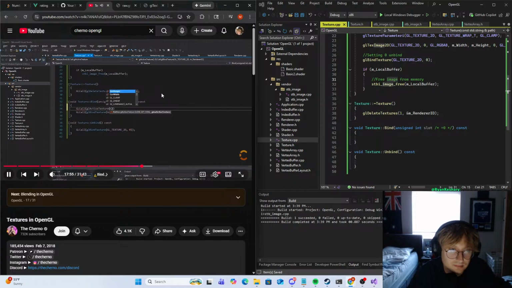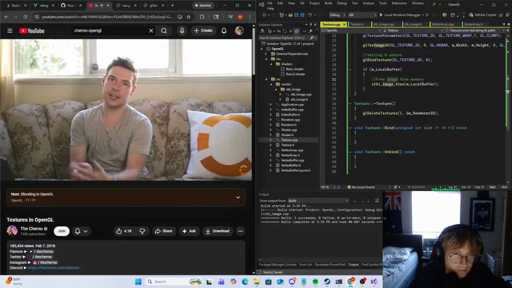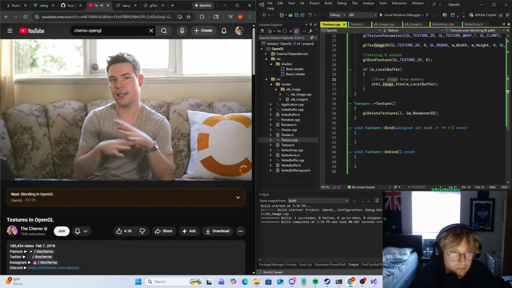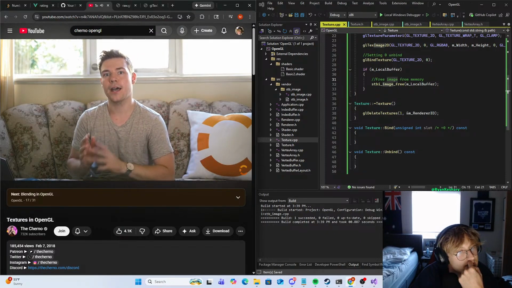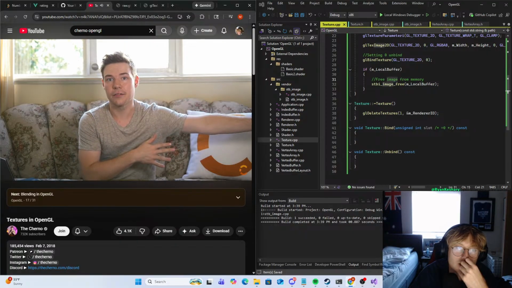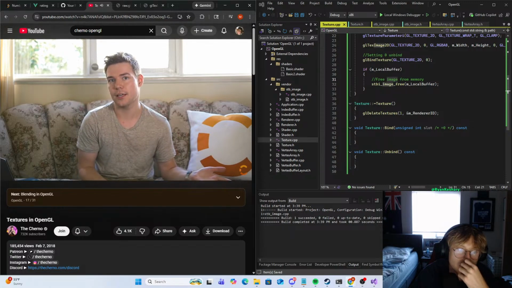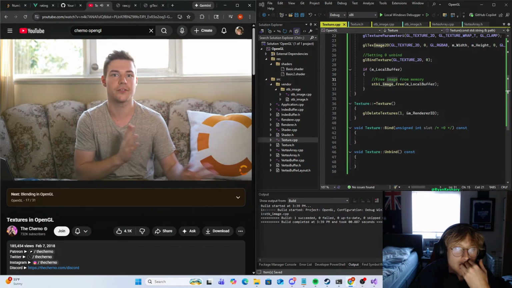A GLenum, which is going to be which texture slot we're currently activating. So again, this is kind of like the whole state machine selecting thing in OpenGL. We basically say, hey, I'm going to make glActiveTexture slot 16. That means that the next texture that I bind will be bound to slot 16 until I call glActiveTexture again with a different slot.